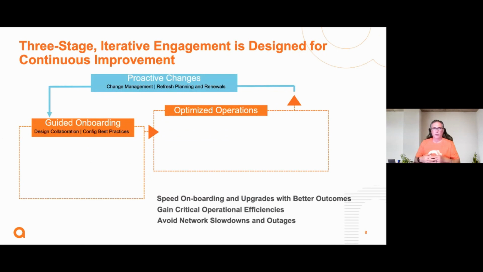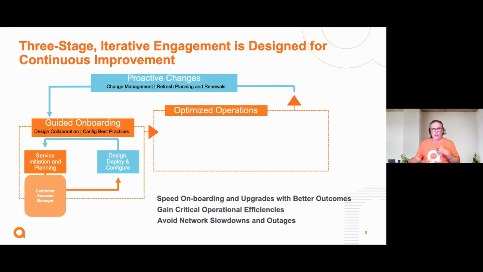So how does it look in terms of the three-stage engagement for continuous improvement? There is a guided onboarding, there is optimized operations, and then there are proactive changes that go all the way back full circle. From a guided onboarding, it's really about leveraging Data Tree, a very established name, who has been an Aruba partner for quite a bit of time with a lot of experience. Then in collaboration with our customer success manager, we will put you as a customer on the right path for onboarding, including making sure that the solution meets all the requirements that were agreed upon during the initial conversations.